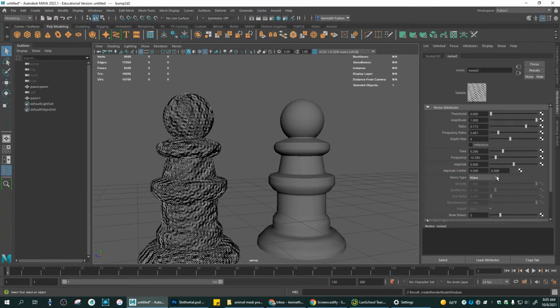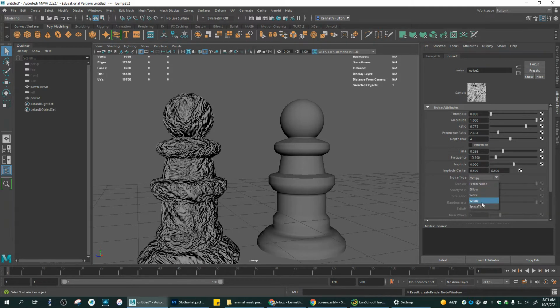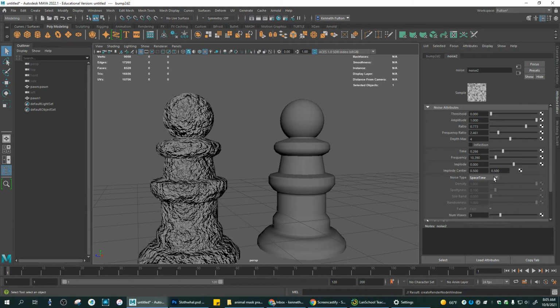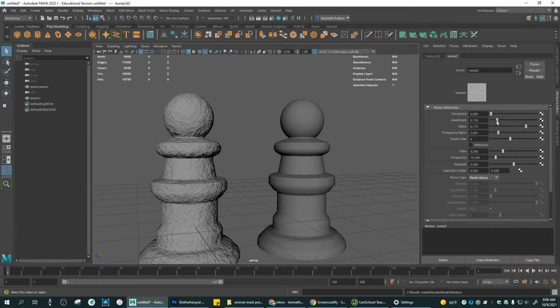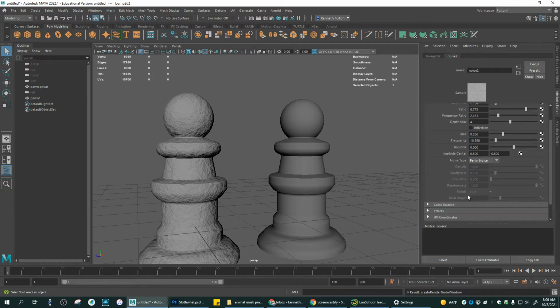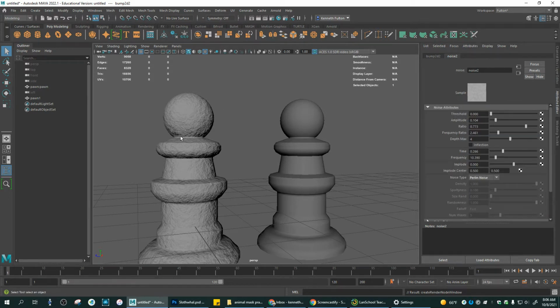Wispy and space-time. Perlin noise is typically what I use the most, and is very common because you can really adjust it to get all sorts of different types of textures. I like this right here. It gives a good concrete look, not super smooth, but kind of rough as well. And so that's bump mapping.